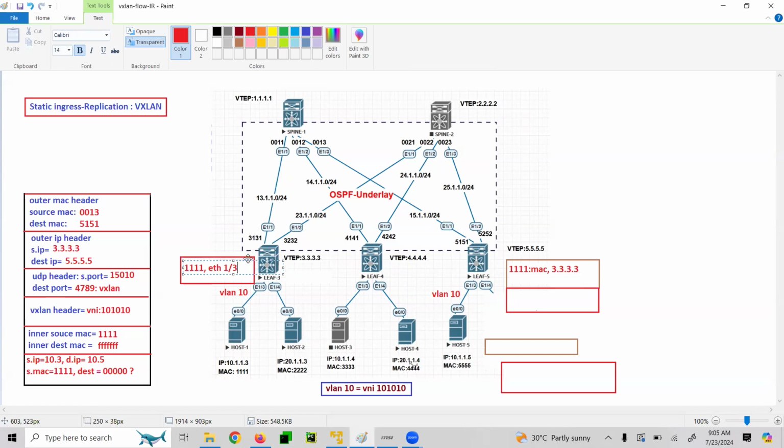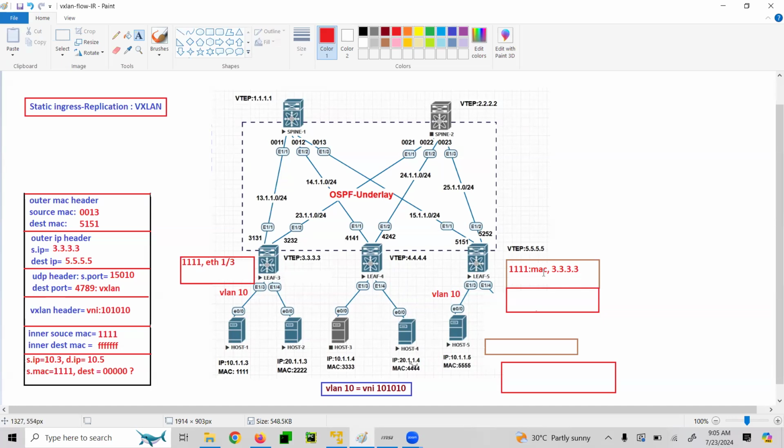So now leaf 5 saved this information based upon the inner source MAC, and based upon the inner destination MAC, which is a broadcast frame, it is BUM traffic. So leaf 5 is going to flood the remaining payload, this ARP request, to all the interfaces that belong to VNI 101010 or VLAN 10. You can see that on leaf 5 we have Ethernet 1/3, which belongs to VLAN 10. So this ARP request will be flooded to host 5, right?